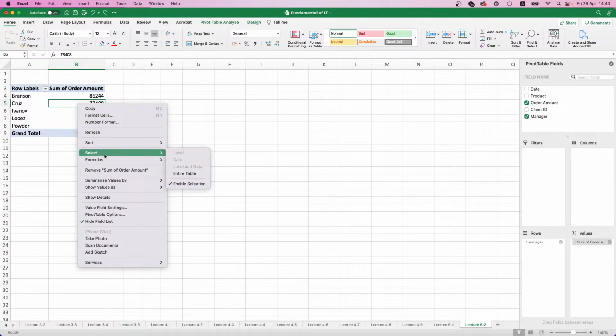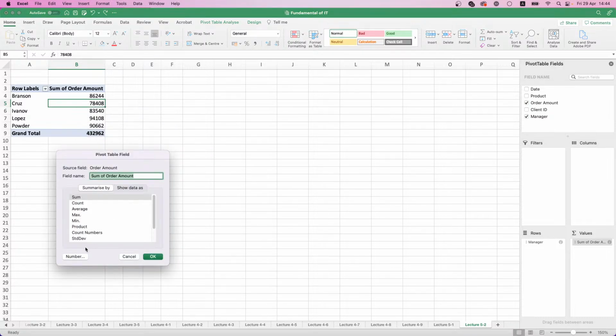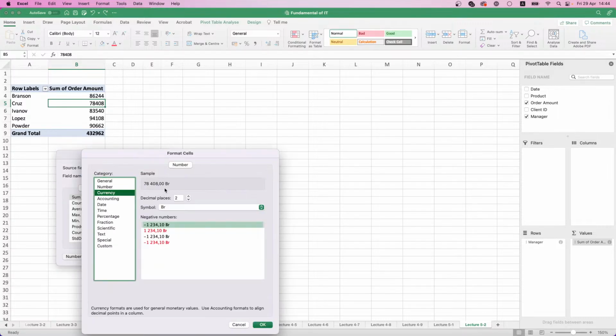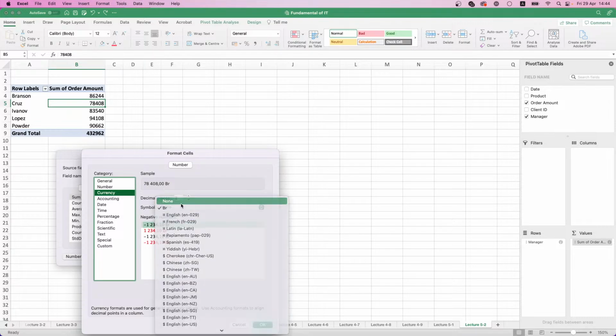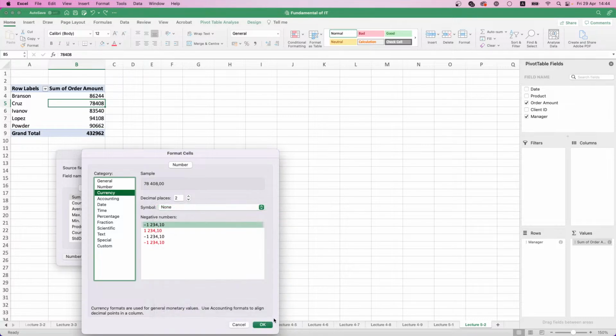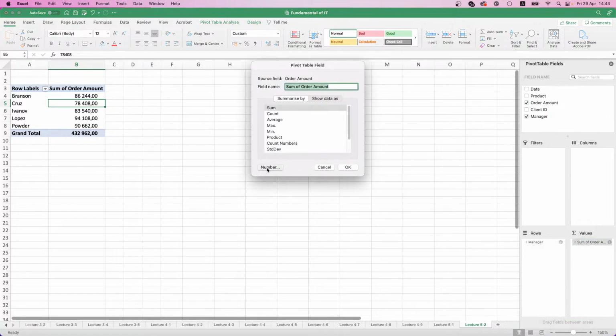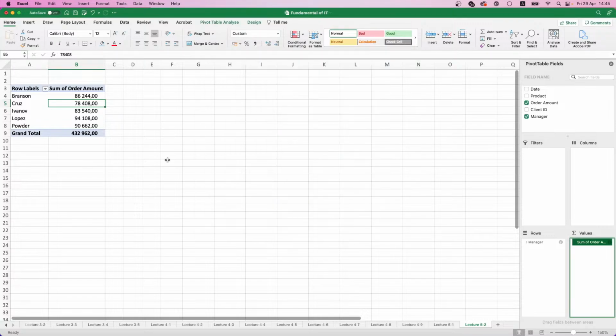So where are they? Value field settings, number, yep, and we can have currency. Symbol is going to be none, or maybe dollars. Okay, and that's it. So the same we can do here, field settings, and we go to number. So that's it.